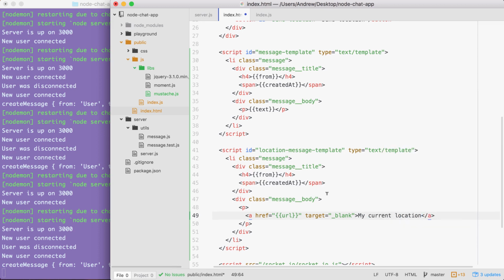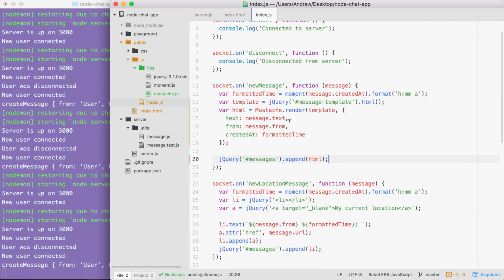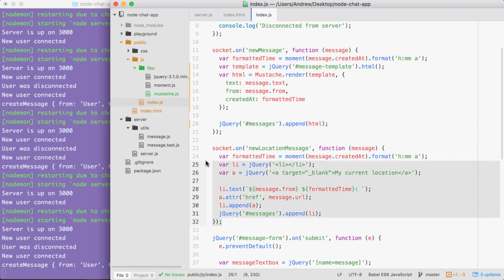Now, this is all we need to do for the template. Your part of the challenge is going to be to wire up all of this inside of index.js, which means down here inside of new location message, you want to do something pretty similar to what we have above. Instead of rendering everything with jQuery, you're going to render the template, passing in the necessary data: text, URL, and the formatted timestamp. Take a moment to knock this out.